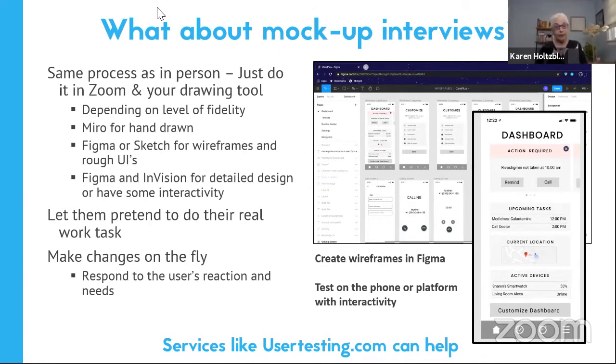And at this point, I'm not really hawking this, but I've been impressed with what usertesting.com can really do. If your users can be gotten by them, they have moderated and unmoderated ways of working. You can do both field interviews and mock-up interviews through that kind of service, although it's expensive. Okay, so think about that.